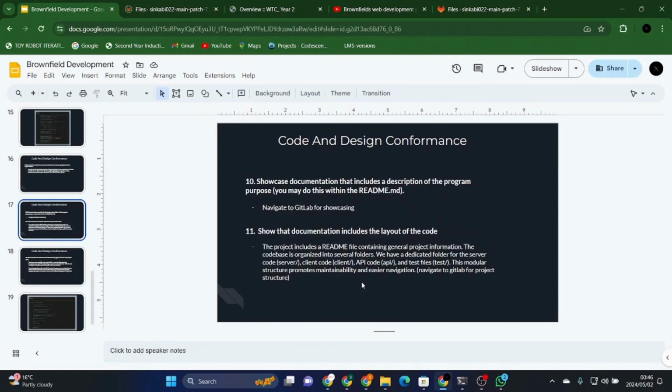Alright, so I think we have already outlined this, but the project includes a README file containing general project information. The code base is organized into several folders. We have a dedicated folder for the server code, the client code, and the API code, and the tests are also in separate files. This modular structure promotes maintainability and easier navigation.